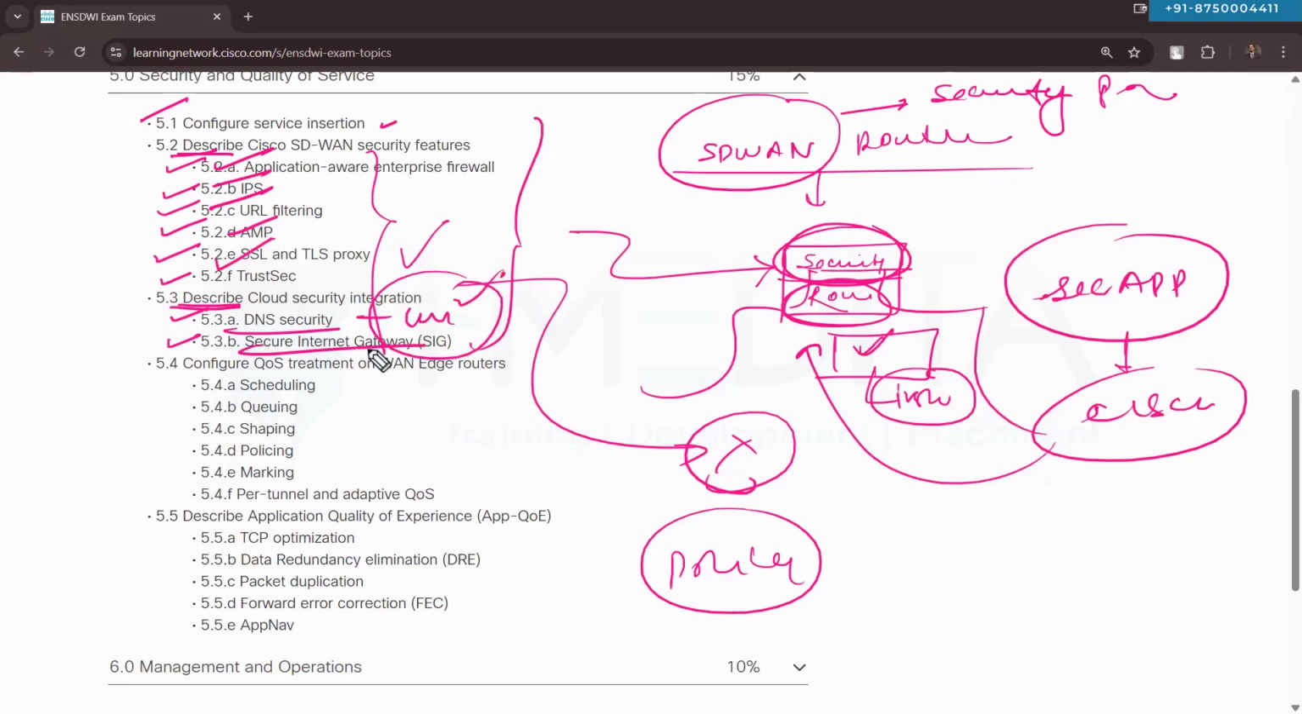SIG is where we want to connect our SD-WAN solution with the cloud delivered firewall and all. So what is this SIG? I will explain these features and show you how to implement them, but we will not be able to practically implement it. Whatever features we can implement practically, we will definitely do in a practical way as well. But most of these features, as per our content, are only discussed.